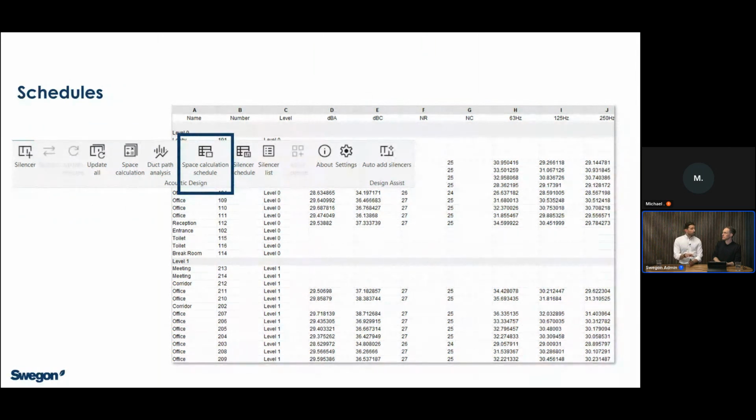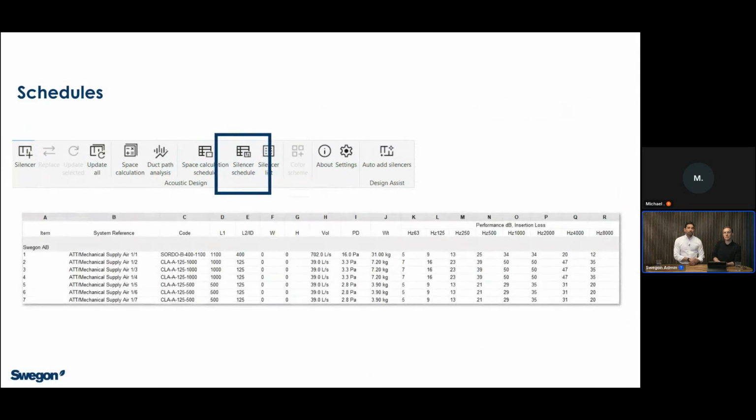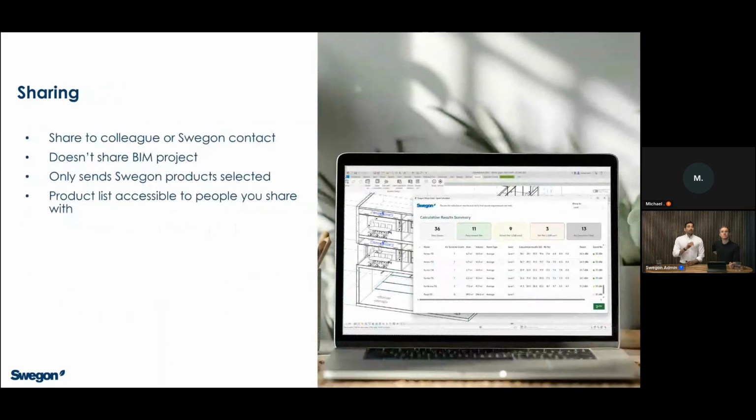So we have the space calculation schedule where we have every room. And here we have a detailed list of exactly what's been achieved in those rooms with the new sound system. We have the silencer schedule where we list all of the products that have been placed within the project and their performance details, dimensions, and all characteristics of those products within that schedule, all ready to go. So if you want, that can be exported and used in your specification. And then we can share it.